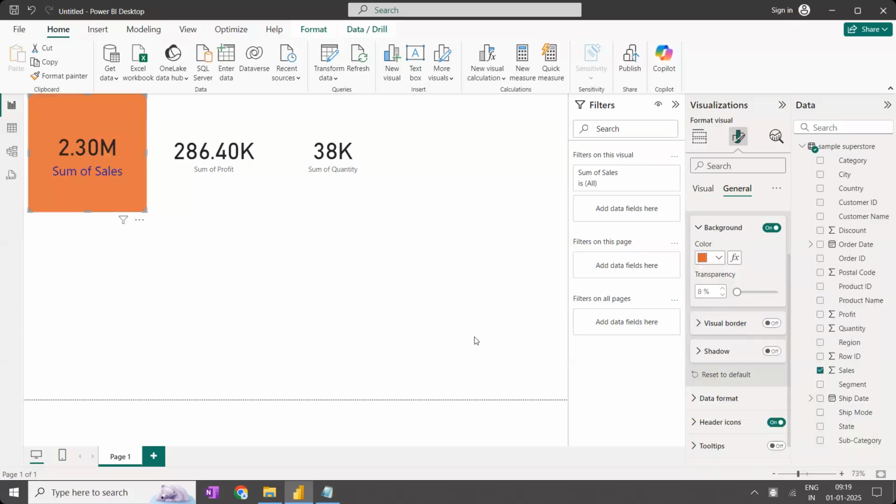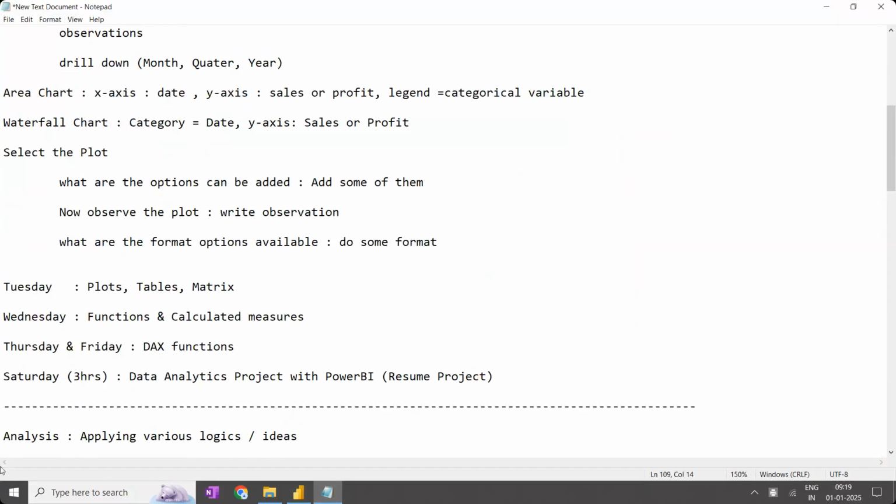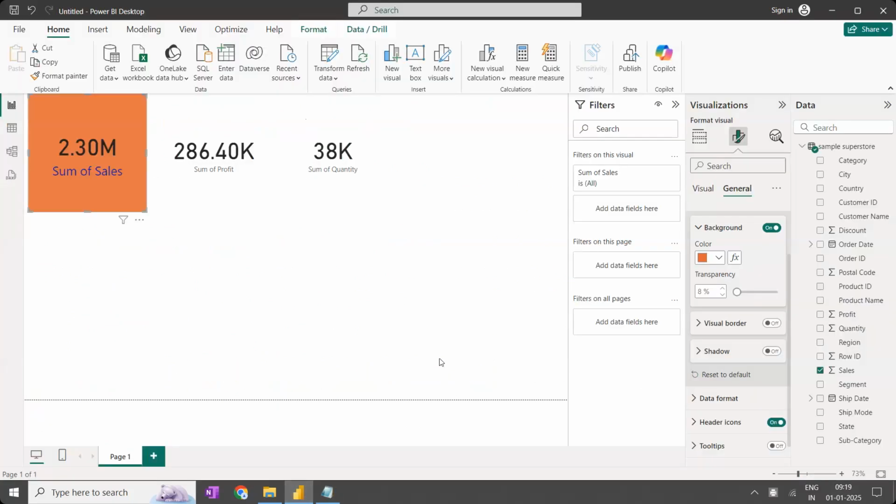This will be helpful during your presentation. As I told you earlier, in the last class itself, in today's class we are going to discuss these, and along with these, in tomorrow's class, we are going to discuss functions, calculated measures, DAX functions, all these things. And Saturday, I told you, we are going to do the data analytics project. This Saturday, I'm going to create a dashboard and present it in front of you. When I create the entire dashboard for the given data set, starting from business problem to finally presentation, I'm going to do everything in Power BI.